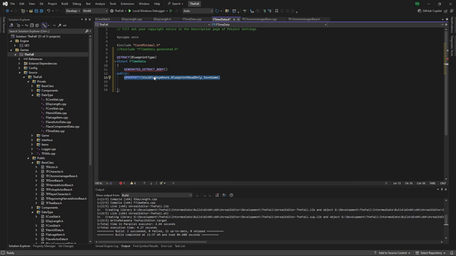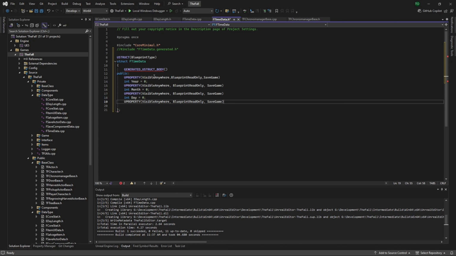I'm going to copy that UPROPERTY decorator. So it's going to be int year equals 0. Int month equals 0. Int day equals 0. You can probably guess, int hour equals 0. And finally int minute equals 0.